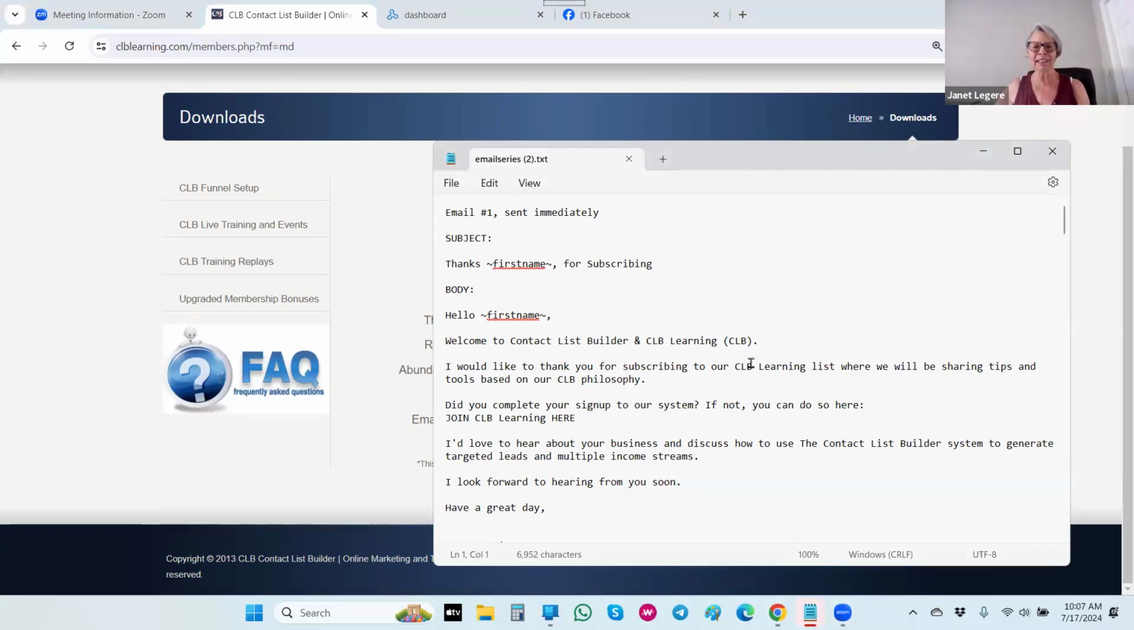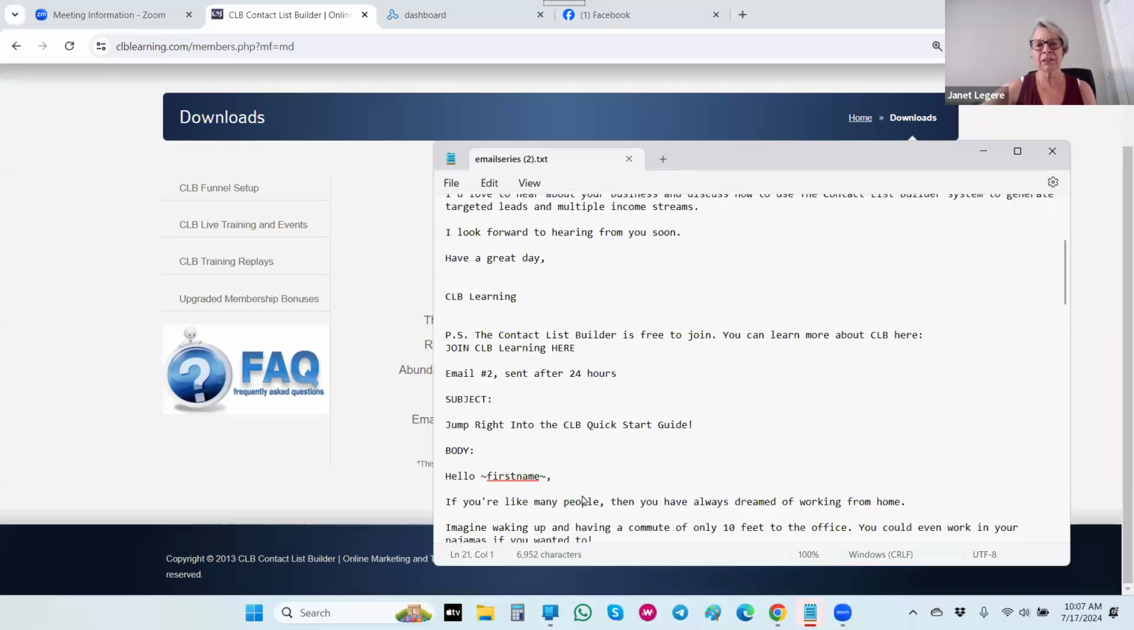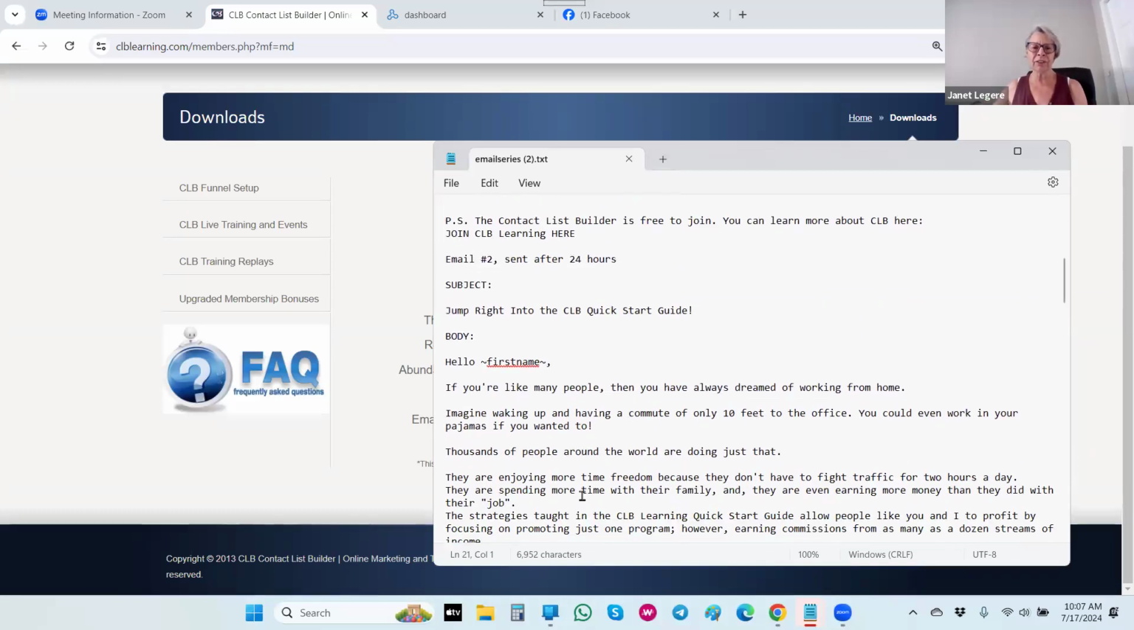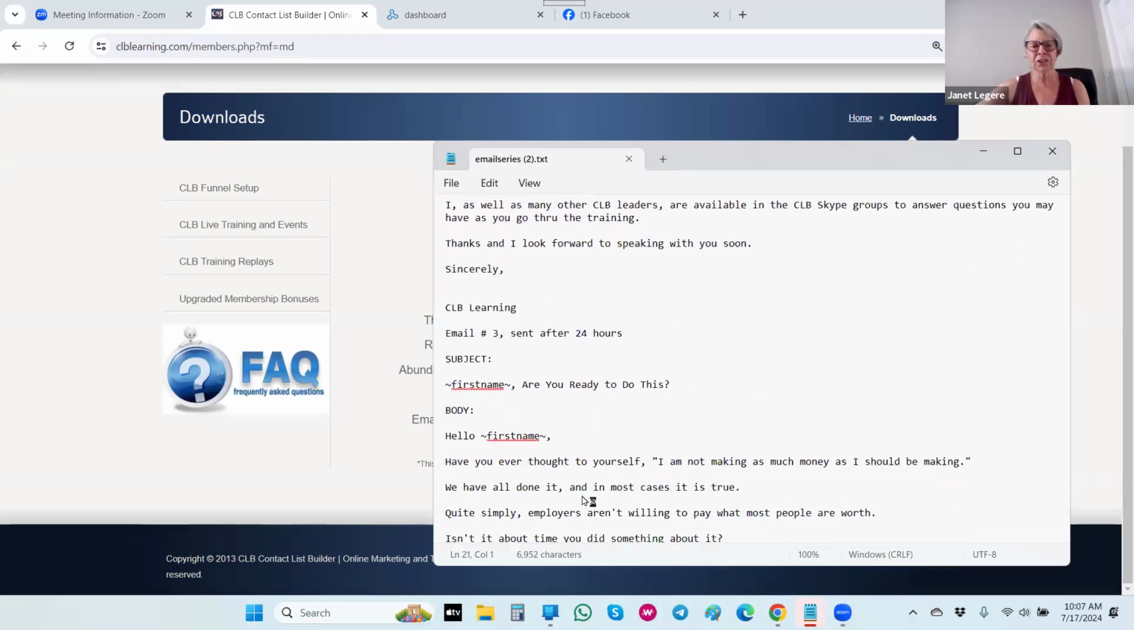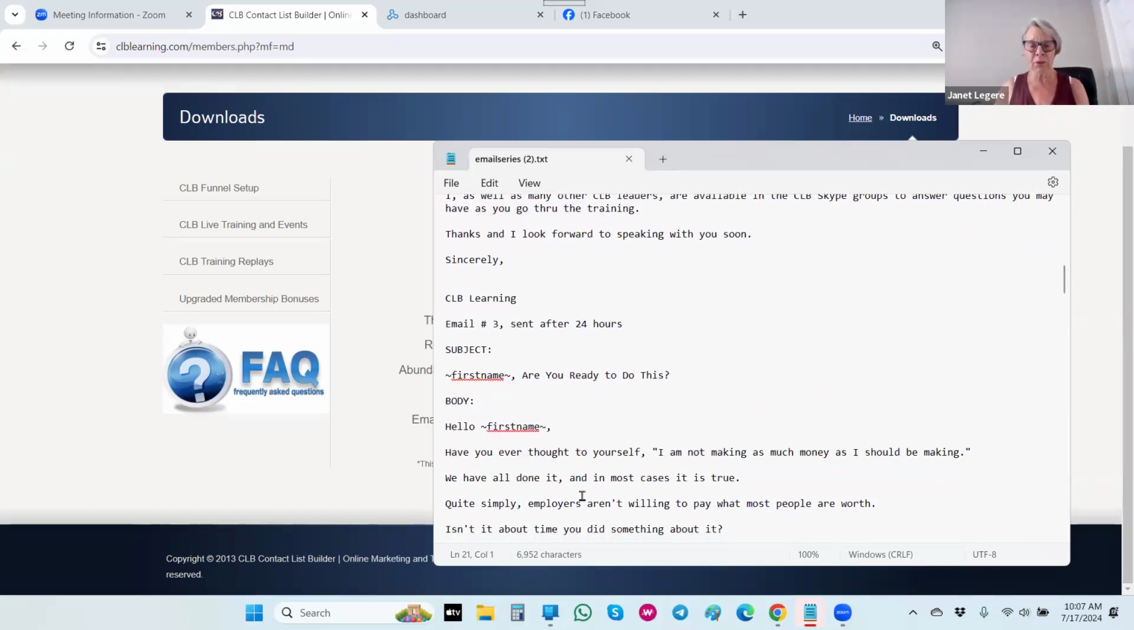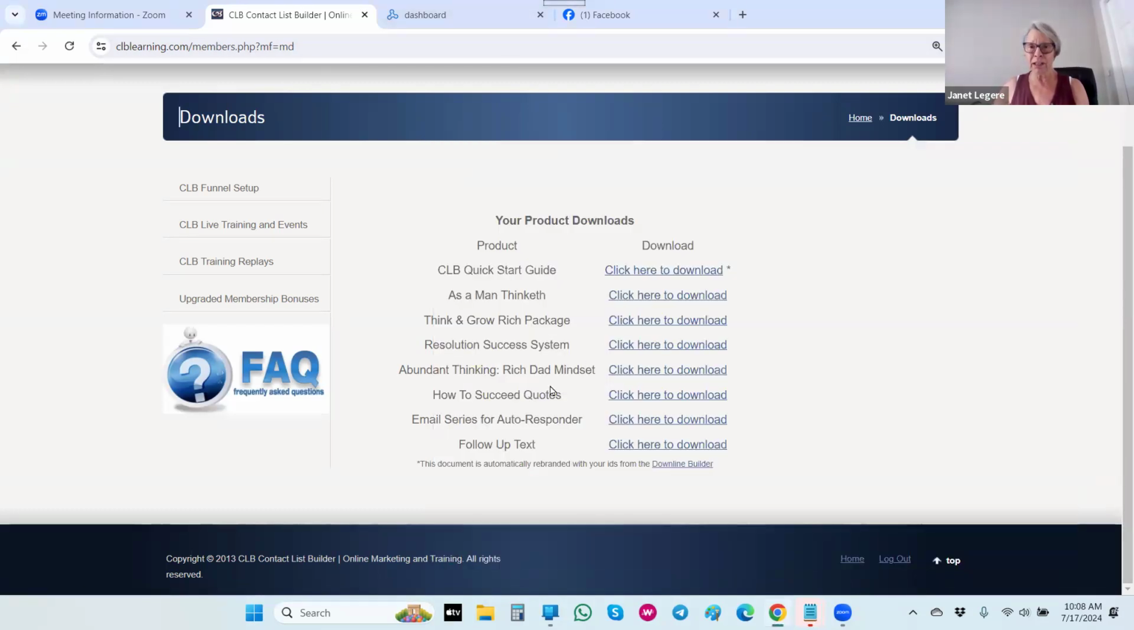Emails number 1. And then as we move down, we have all the emails here, right? Email number 2. So it tells you when to send it. The subject is there. It's all coded with the Lead Sleep codes and everything. And your signature should just, if you have your autoresponder set up properly, all work perfectly. All right, so you just copy and paste those into your autoresponder. So that's all you need to know about CLB Learning as far as Lead Sleep is concerned.